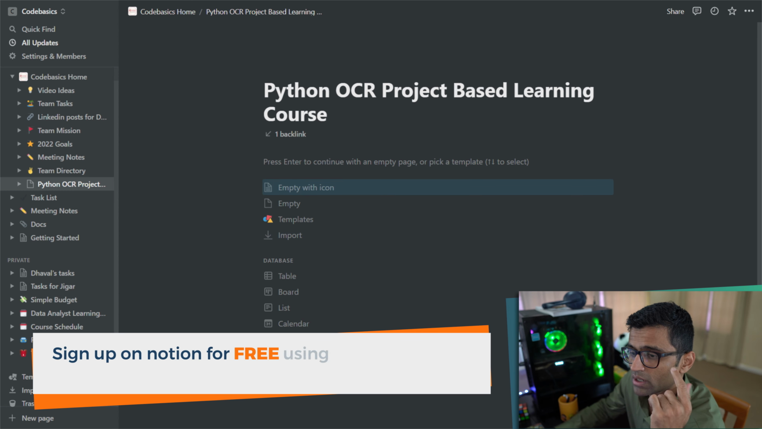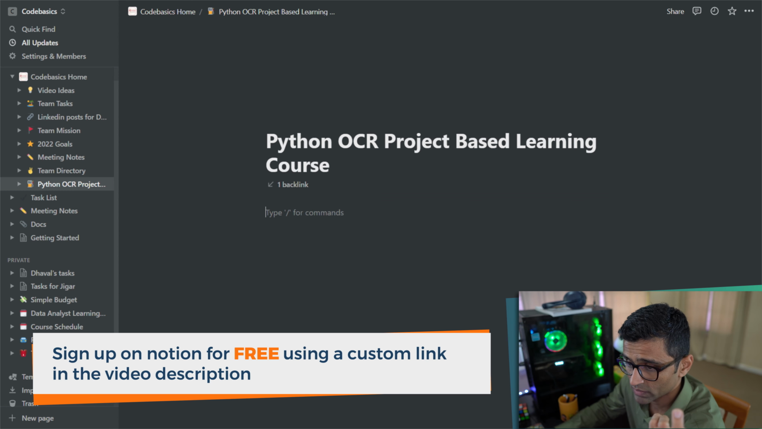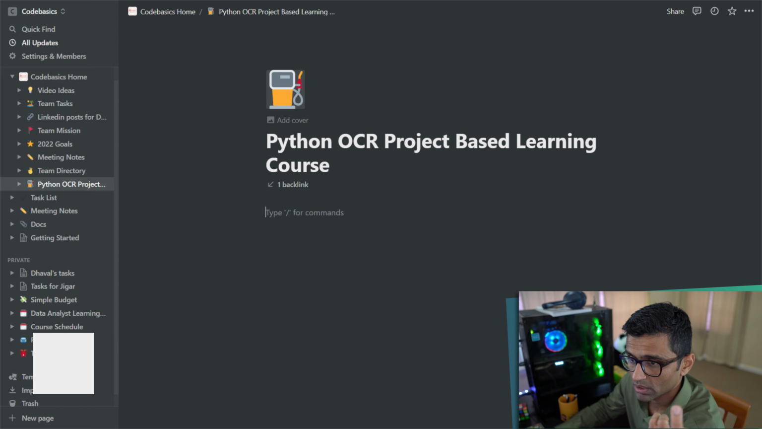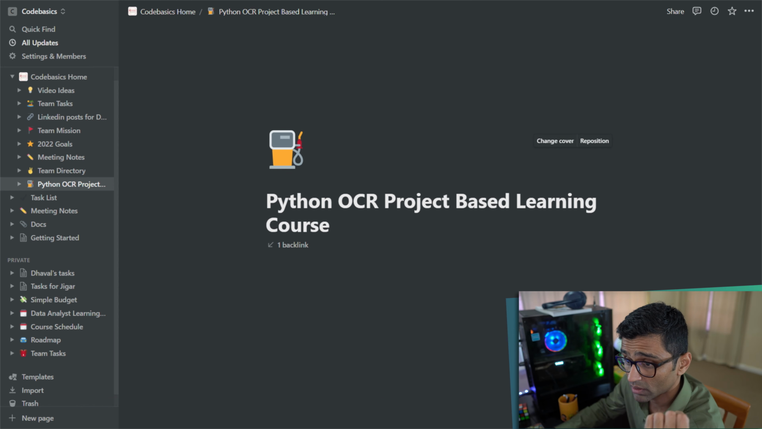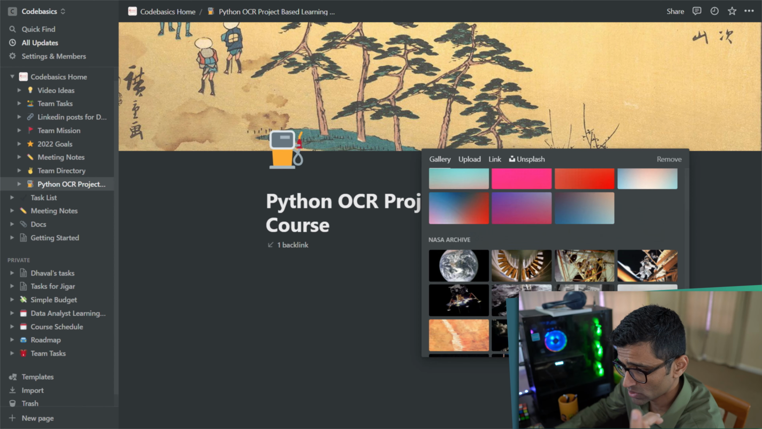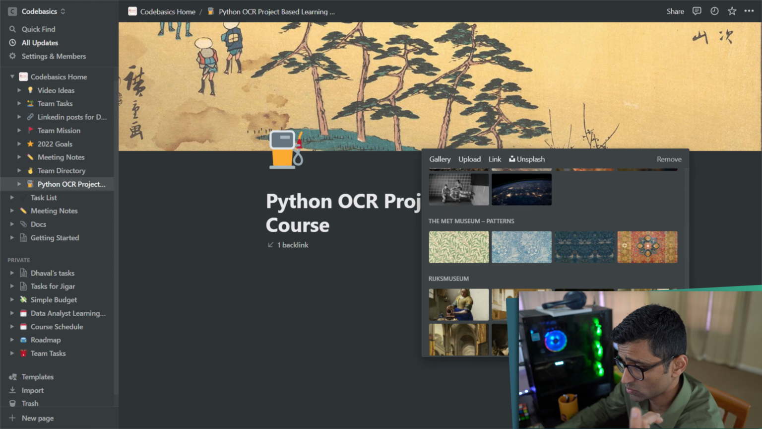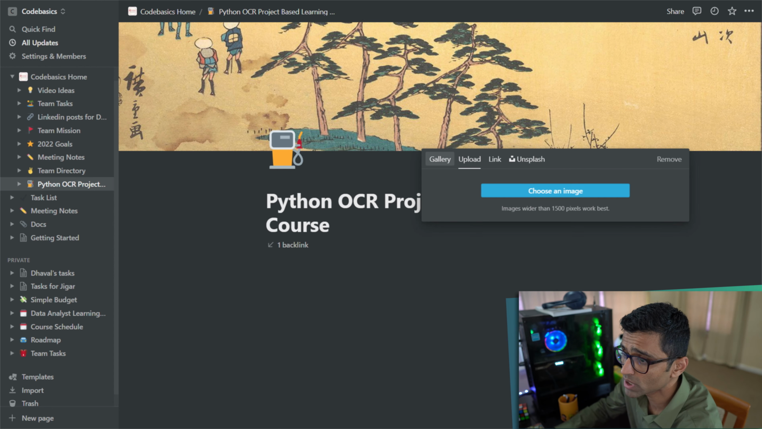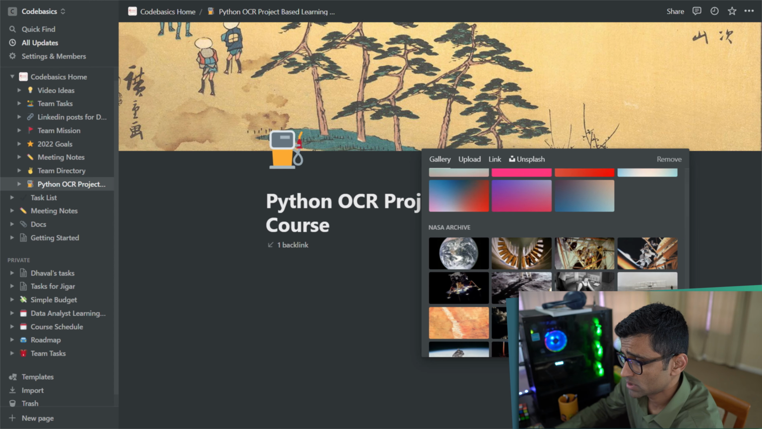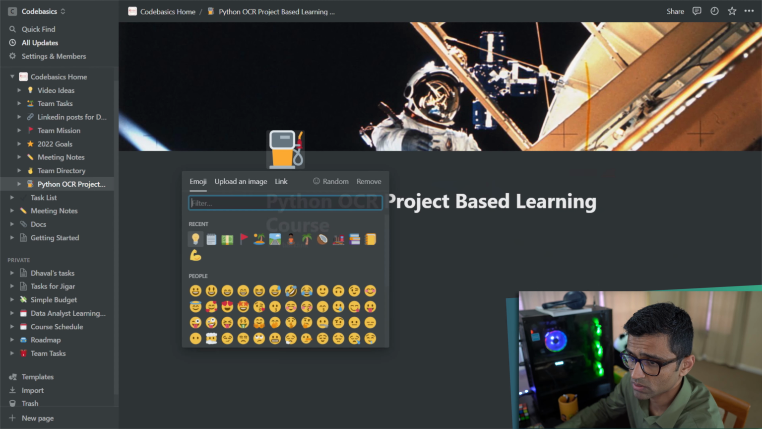You can create an empty page with an icon, and there is an icon here. Okay, and you can add a cover, and there are so many options that you can choose your cover from. Or you can upload your own cover as well. So I will just choose this one. You can also customize this icon.